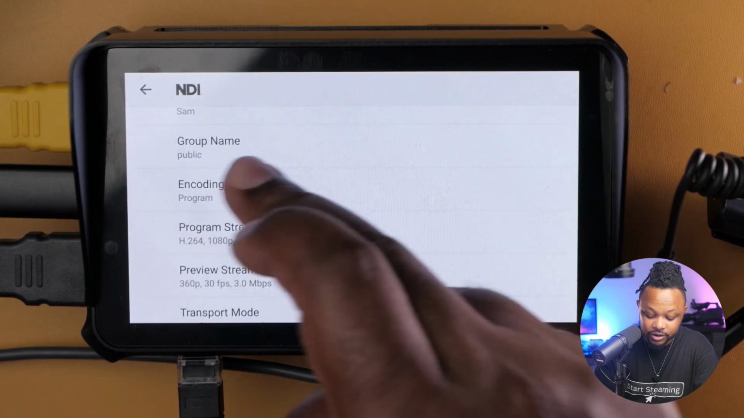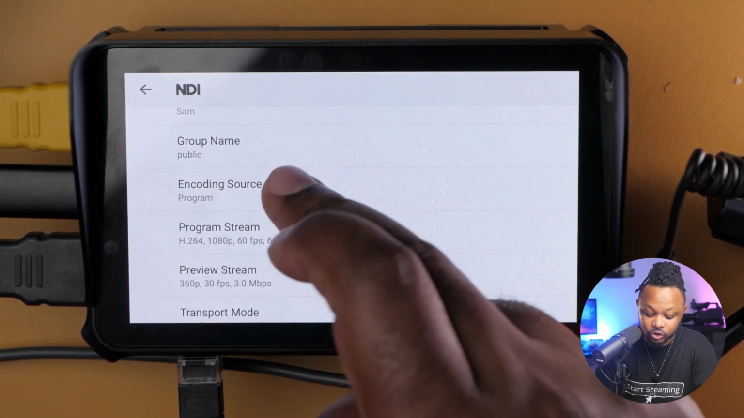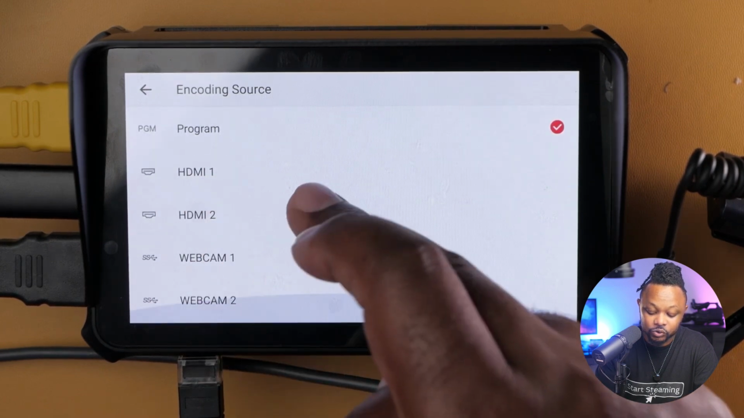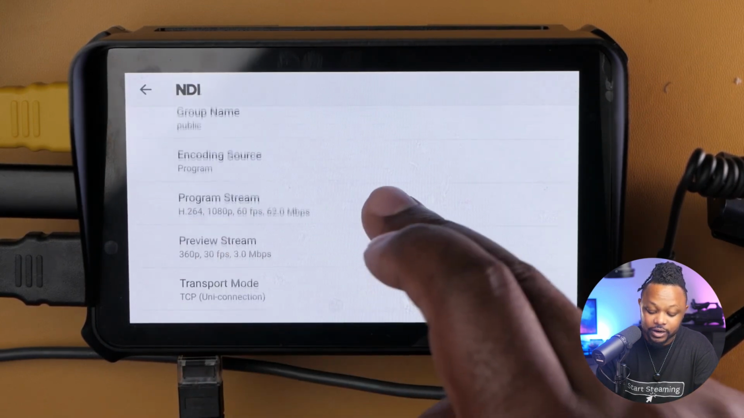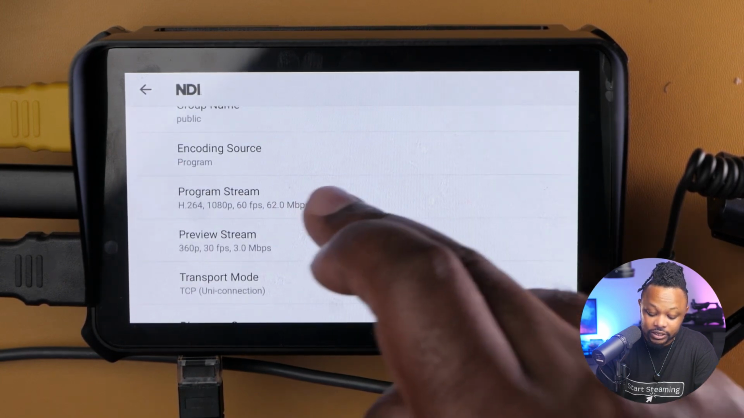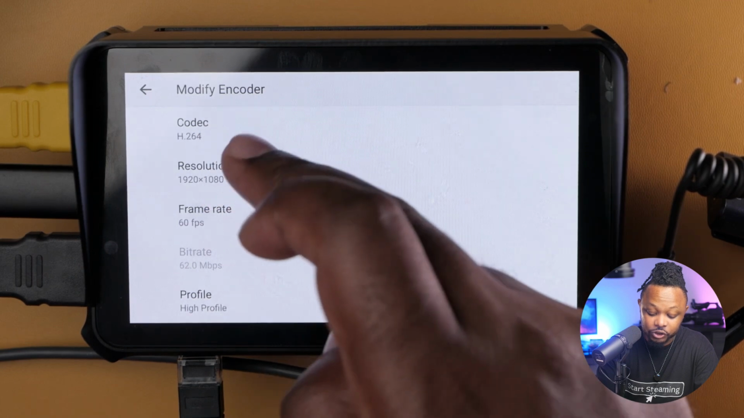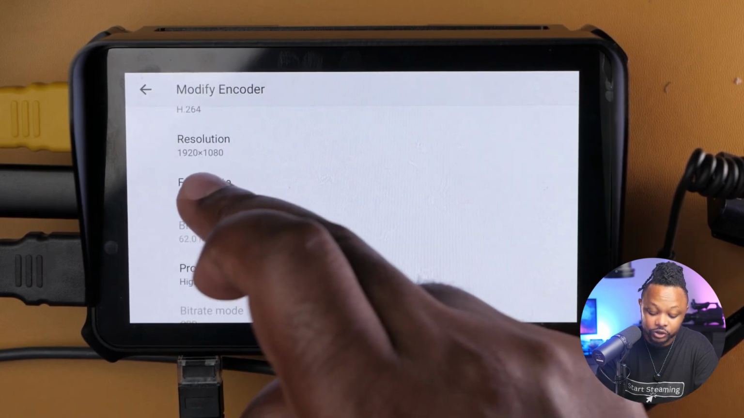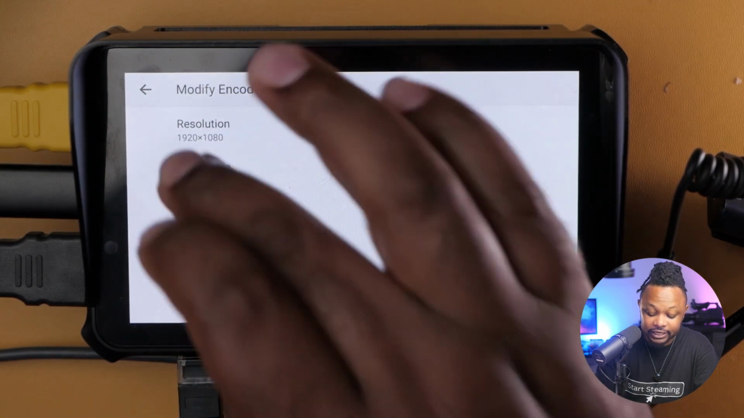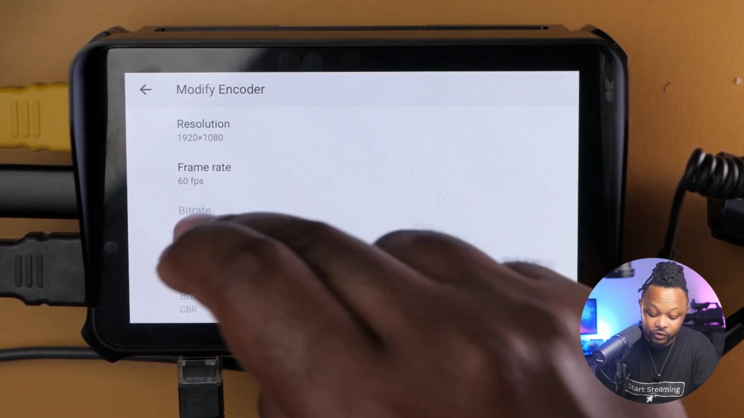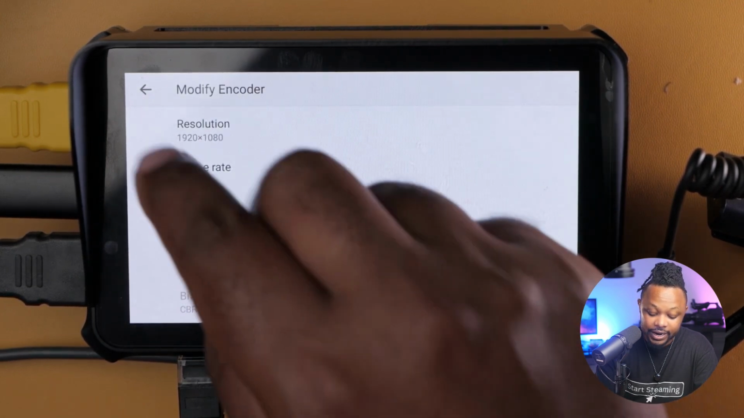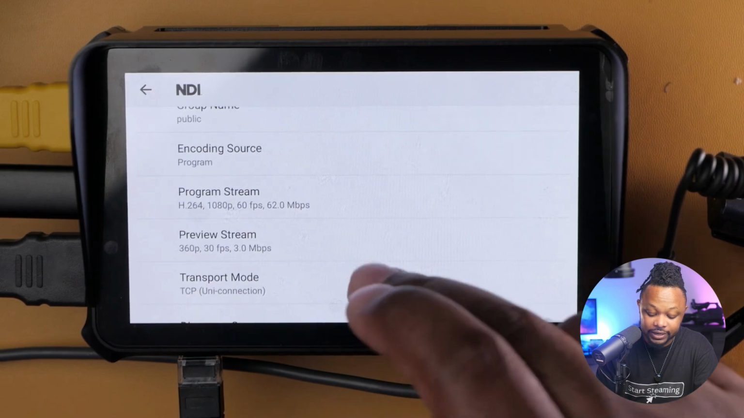Next, group name, you can keep it public. Encoding source, either you want to send HDMI 1, HDMI 2, webcam 1 or webcam 2, or you want to send program, you can do that. In our case, we're gonna be sending program. Now program stream, as you can see, if I click on this, you can choose your codec, your resolution, your frame rate, and then your bit rate. For some reason it does not change, so it's gonna choose the bit rate for you, and the profile you can change, but bitrate mode you cannot change. So this is the type of NDI that you're sending.